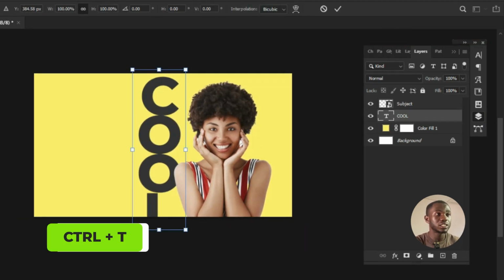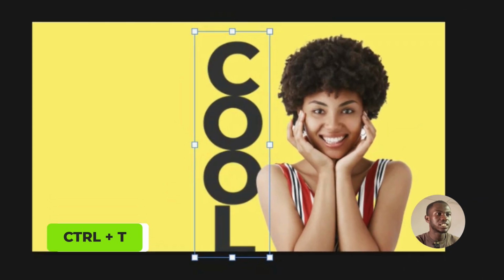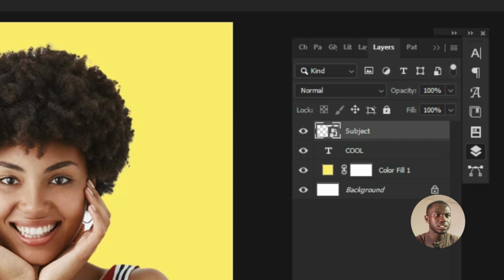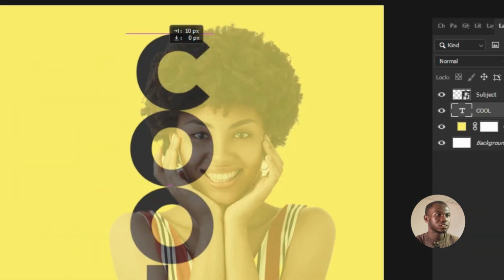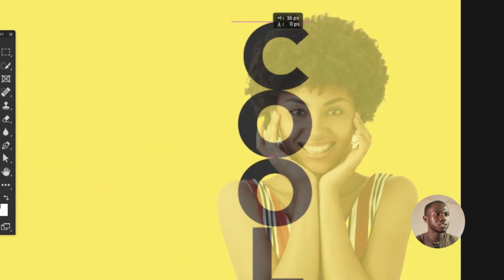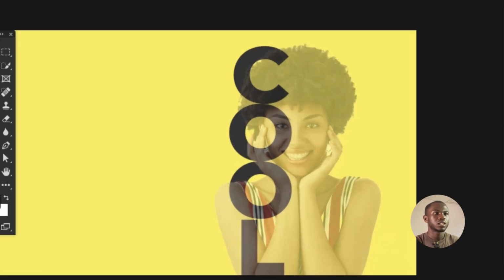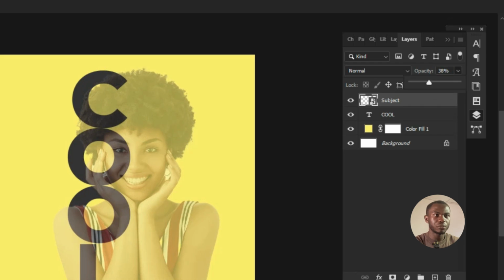All right, so now it's time to resize. Hit Ctrl+T to resize the text and place it somewhere here. So let's take the opacity down for the subject. So let's check for the text placement around here. So this looks pretty good. Now let's bring the opacity back to 100%.